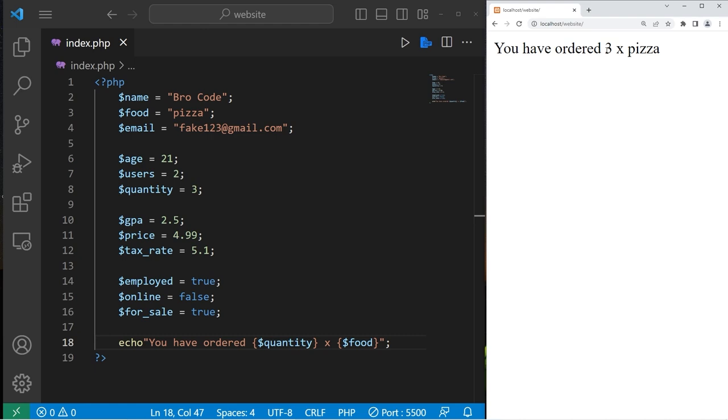You have ordered 3x pizza. Let's add an S to the end to make it plural. You have ordered 3x pizzas. Then let's calculate a total.